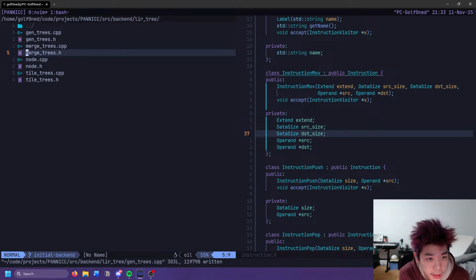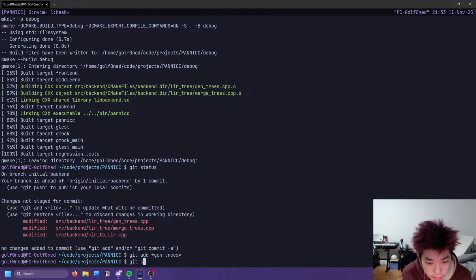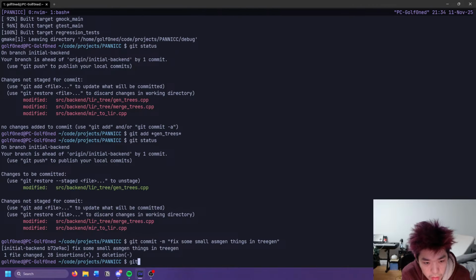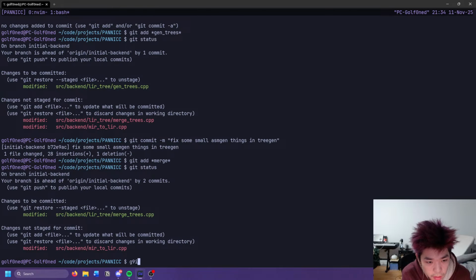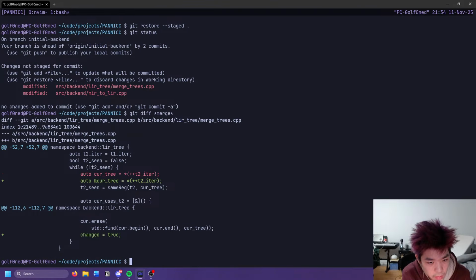Let's update MIR to LIR real quick. Let's get ready to push things. Gen trees. Fix some small ASM gen things in tree gen. Let's add merge trees, okay, that's it.